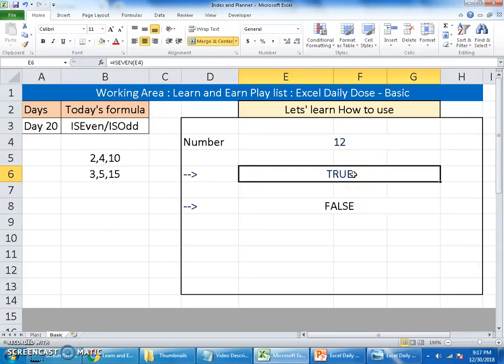Every formula which starts with IS always returns TRUE or FALSE. It is not the same with IF. There is one more function called IFERROR, which we will discuss in the next series in the intermediate section.